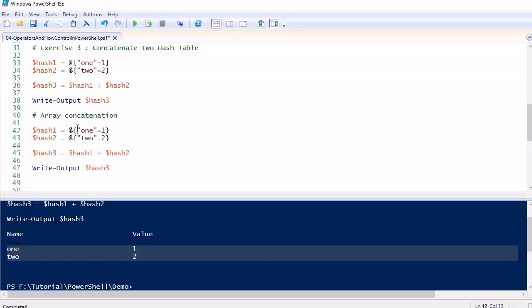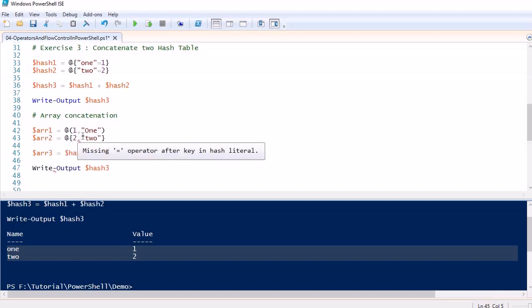The only change to create an array is that we will use parentheses, and instead of the hash table we will remove this one and we will keep 1. Same with this one, here we can use 2, and we can change the names to AR1, AR2 and AR3. Here it is throwing me an error, so we will remove this parenthesis, and now we will run it.